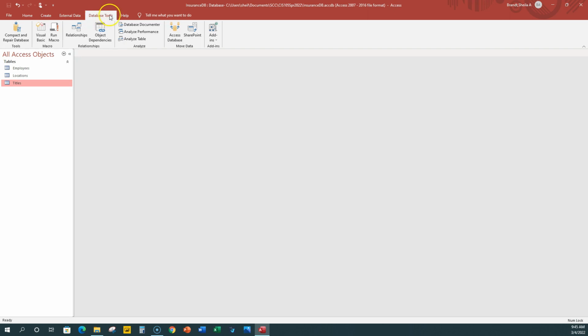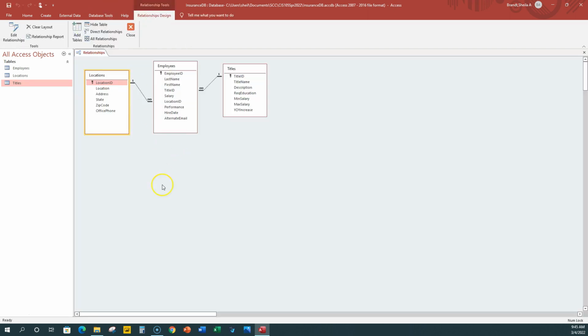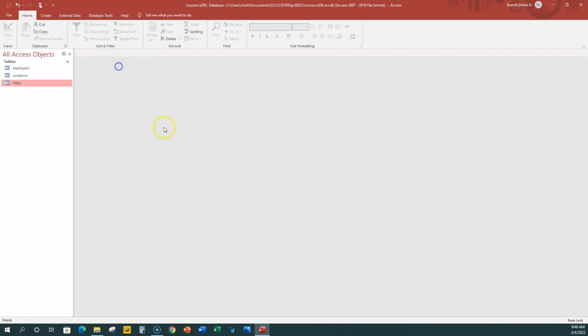I'm going to click on the Database Tools tab, click on the Relationships tab, and you'll notice the tables have relationships between them. So between the Locations table and the Employees table, we have a one-to-many relationship, meaning one location can have many employees working at that location. We also have a one-to-many relationship between the Titles table and the Employees table. So one title can be held by many employees in the company. I'll close that. So let's construct our first query.